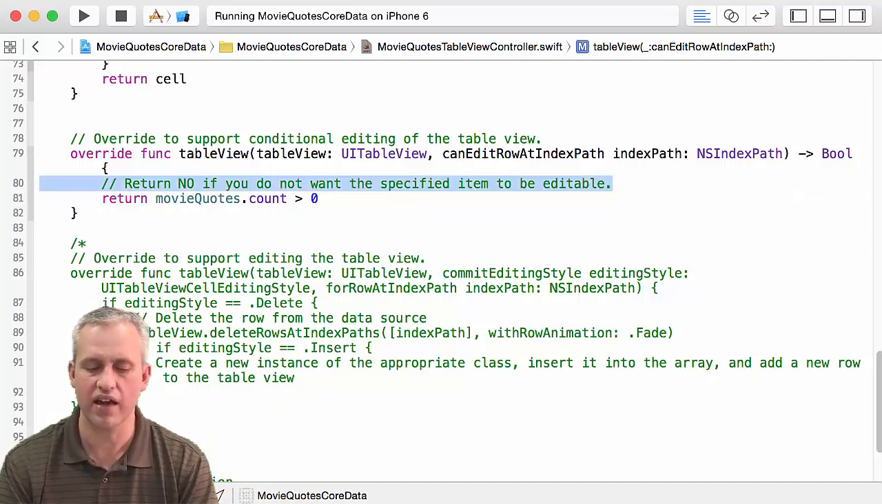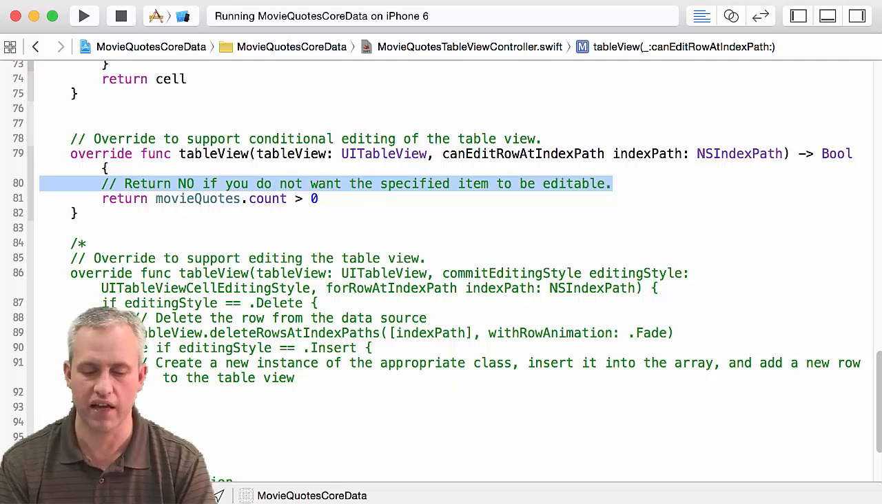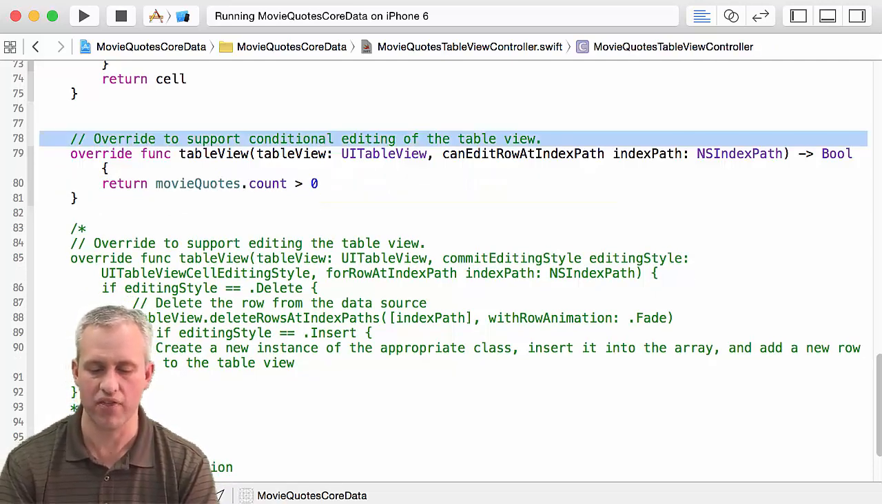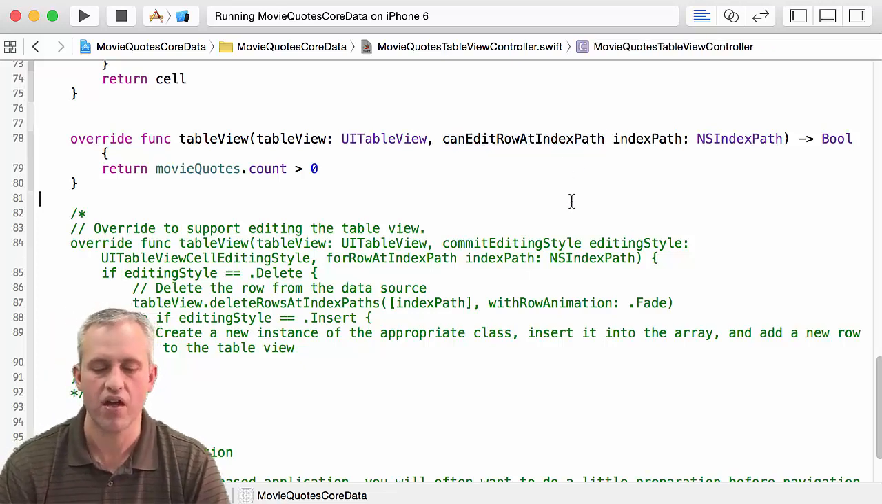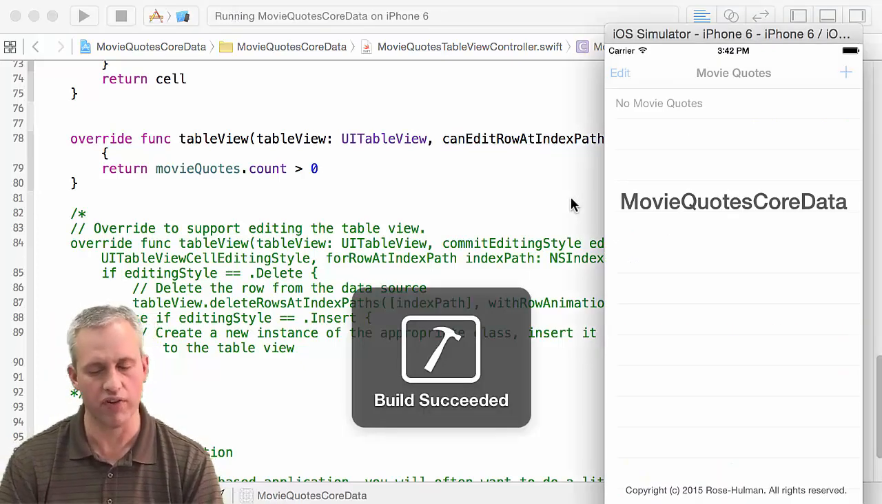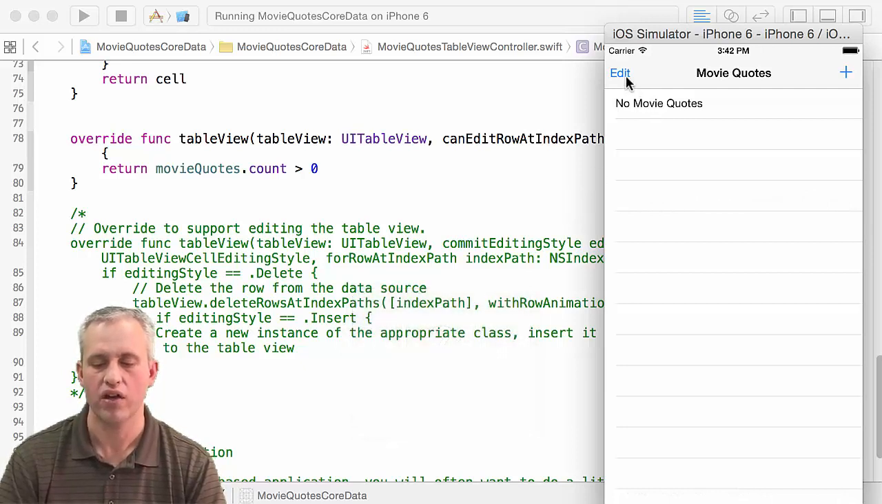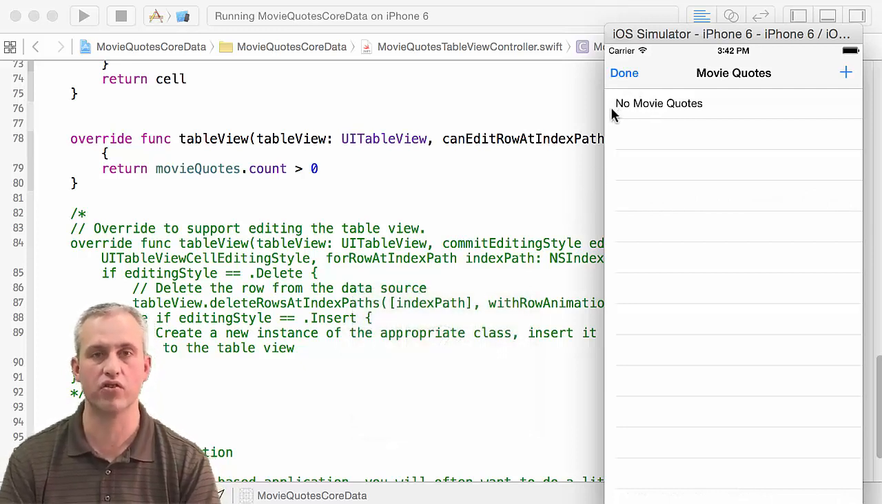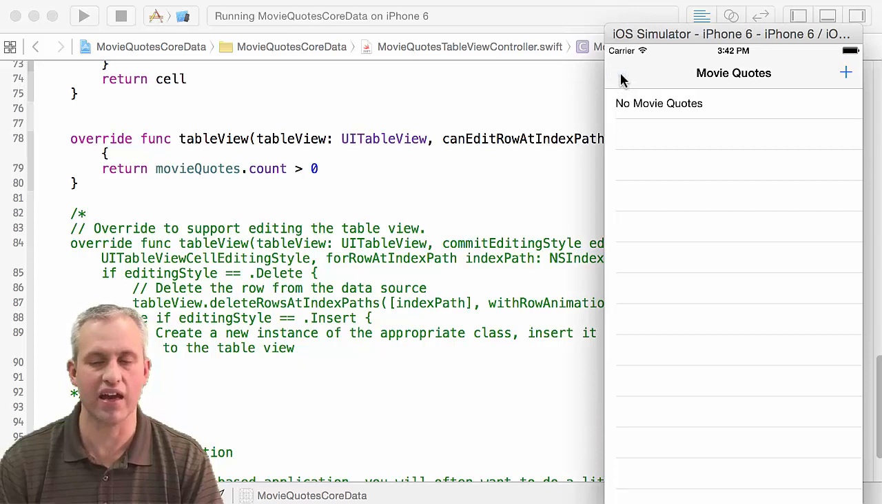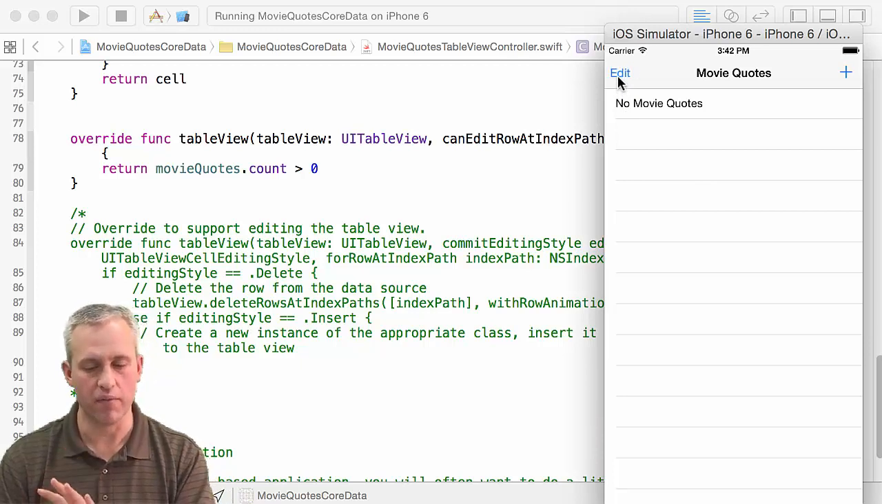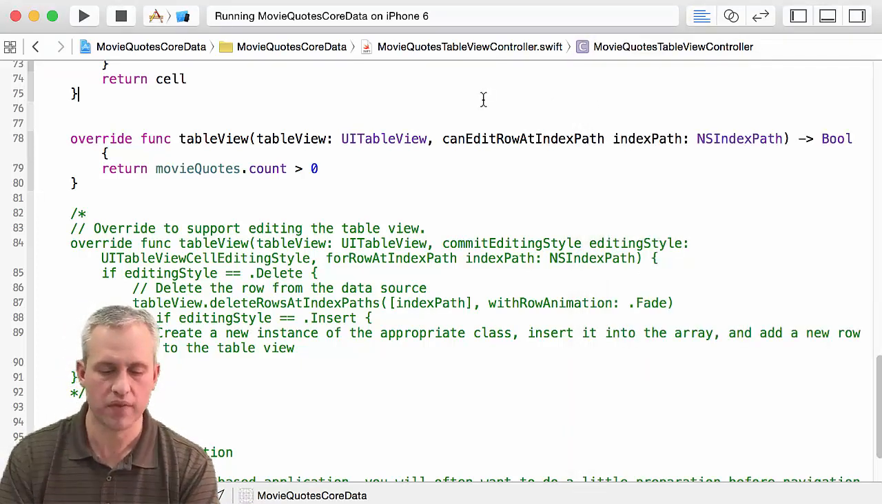And to be honest, I read your comment, I get it. The title of the method, canEditRowAt indexPath, is so descriptive that I don't really need anything else. So that's going to make it a lot better, not perfect. But if you click on edit now, you can see that at least there's no red circle, there's no way to delete our empty message. If you're really picky, you might not even like that it says edit and done, right? Like, I just want it to do nothing, right? If it bothers you, I'll show you how to fix that too.